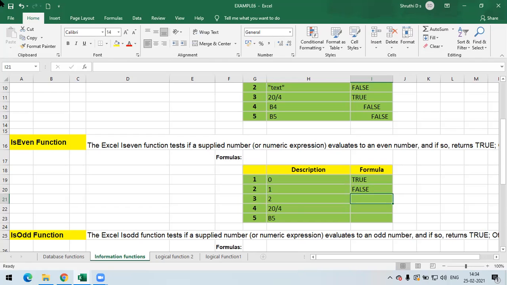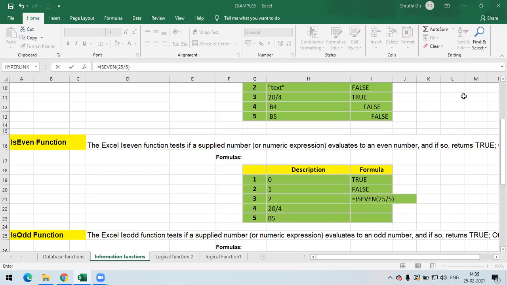Now we'll try giving some expression. So equal to IS EVEN, and the expression will be 25 divided by 5. Will I get an even number here, 25 divided by 5?